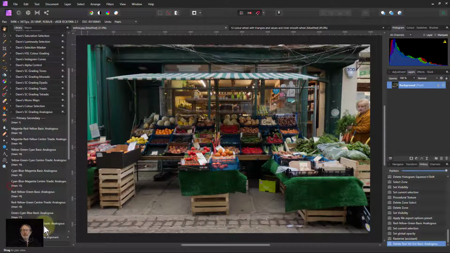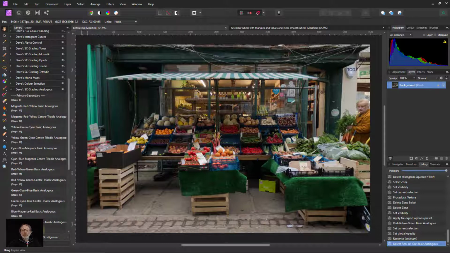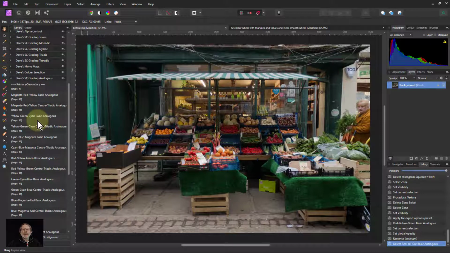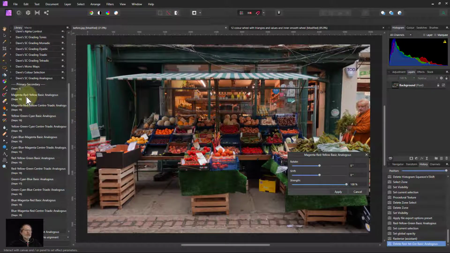Anyway, if we open it up, we've got a whole bunch here of analogous color scheme colors, and let's have a look at some first. If you click on one here, see that emphasizes magenta, red and yellow, which are adjacent colors on the color wheel, and this one here gives a more intense version. So there's this one here and so on, and you can just click down through these.